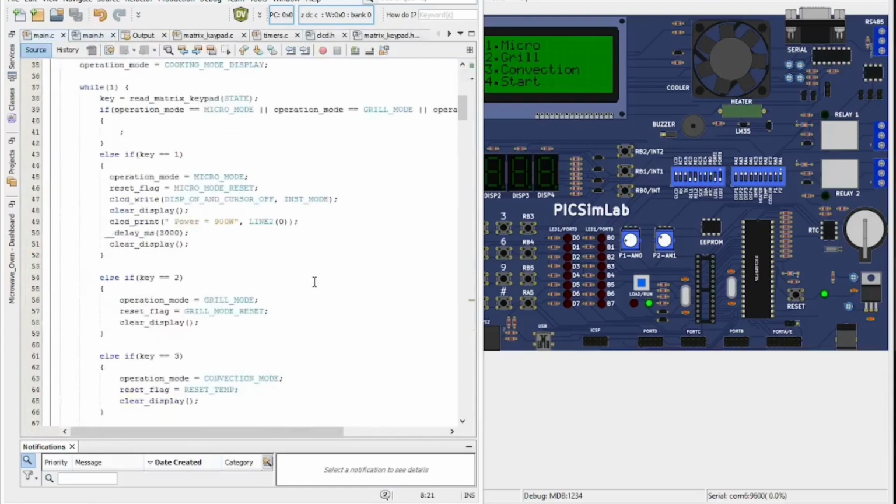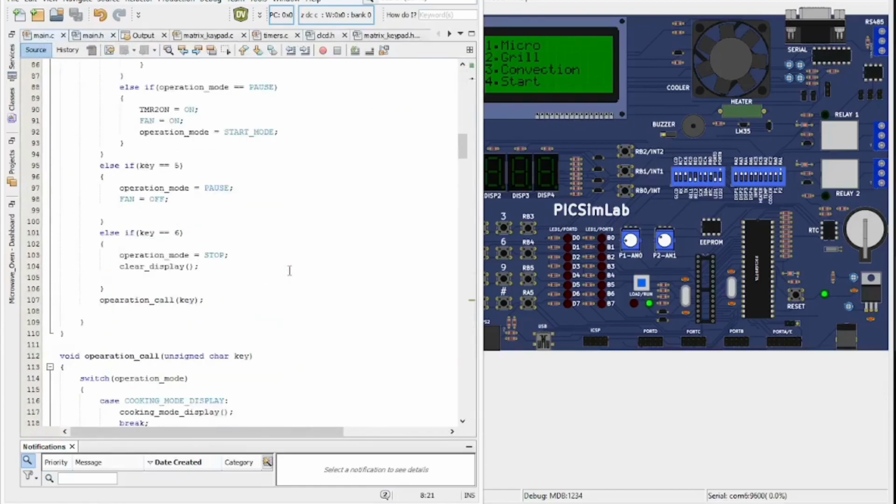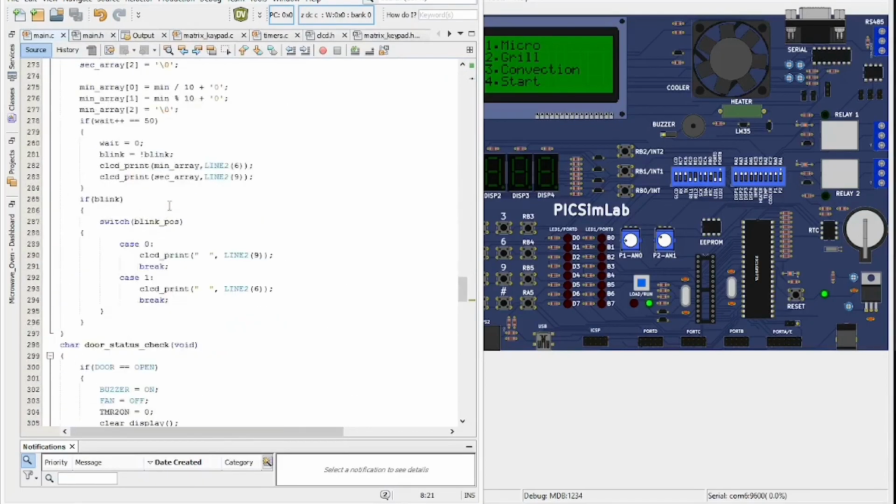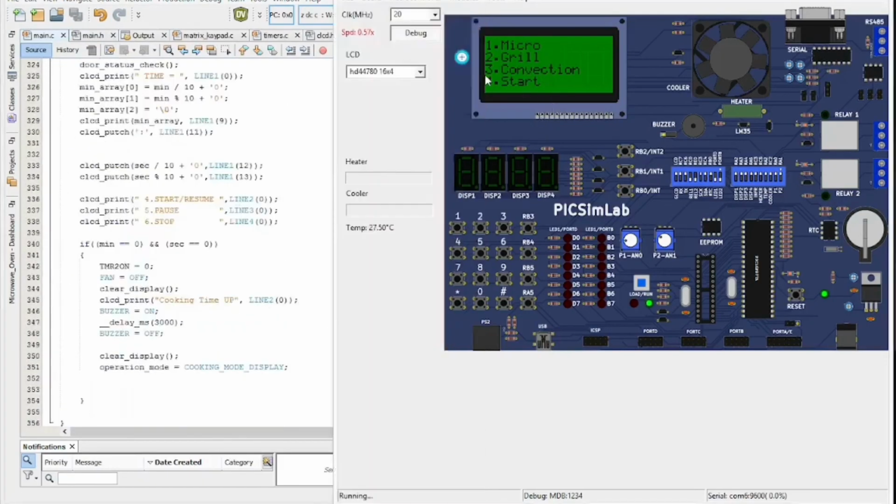So the last mode is the start mode. In the start mode, if we press 4 directly in the cooking mode, we will enter into the start mode, and here we have set the starting time to 30 seconds. If we go into start mode, it will automatically start the timer from 30 seconds.